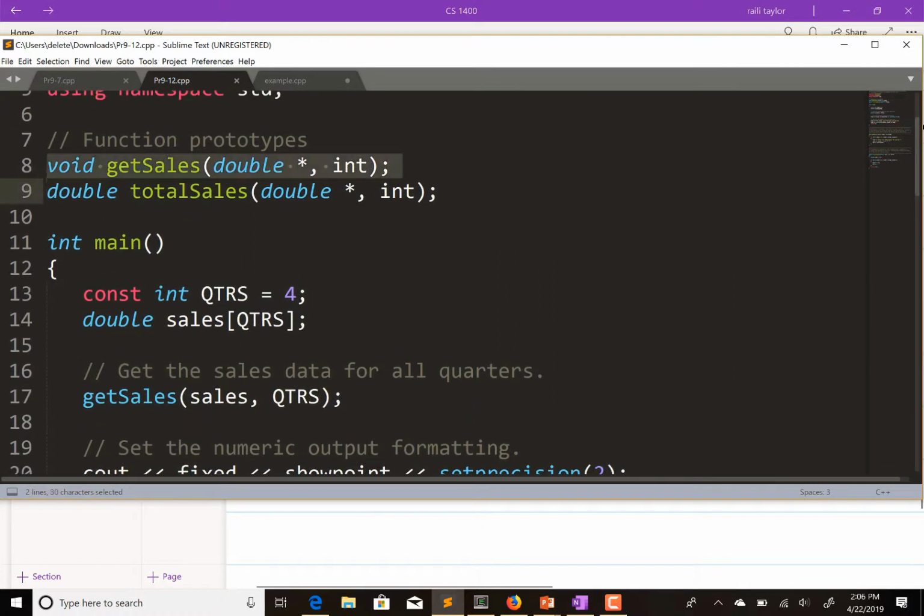So we have some function prototypes here. The first is getSales, which takes a double pointer and then an integer. And then we have totalSales, with a double pointer and an integer. This first one isn't returning anything. The second one is returning a double.